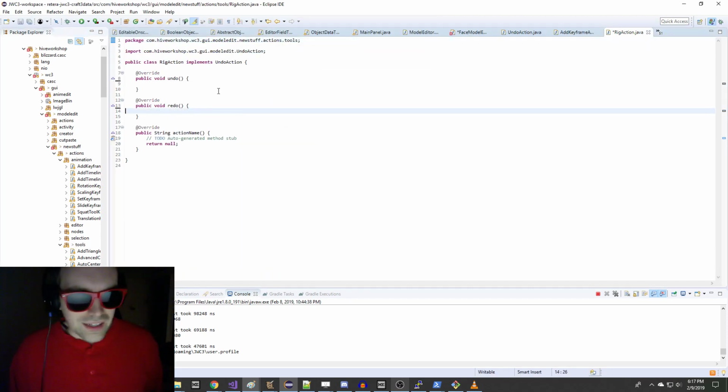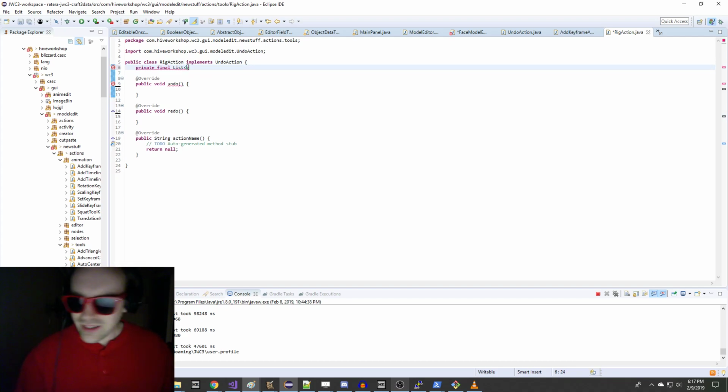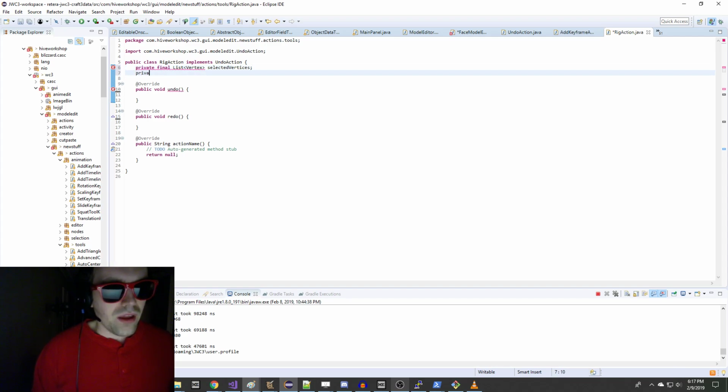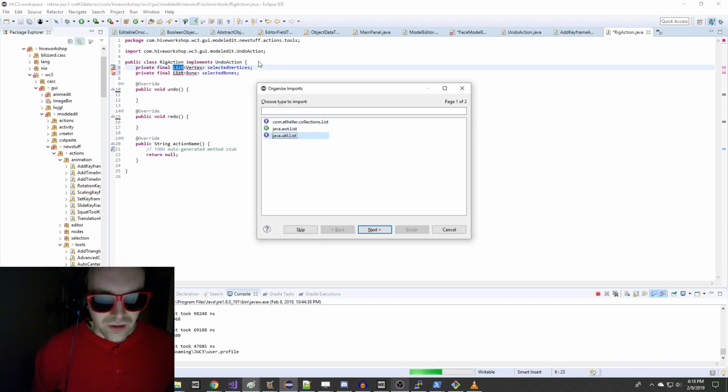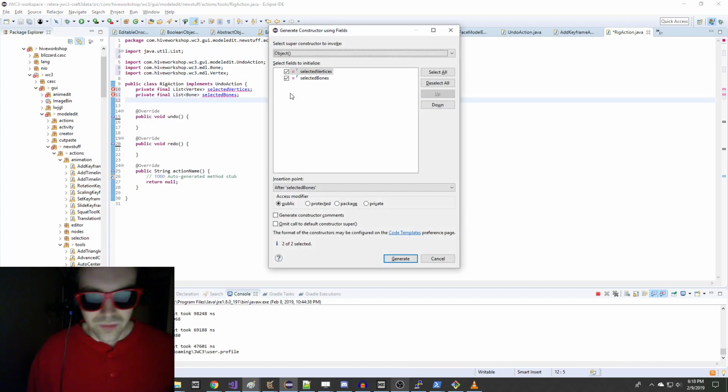The problem with the rig action is that you have to have a list of all the currently selected bones you're going to rig to, and all the currently selected vertices you're going to rig onto those bones. So we're going to have a list of vertices, maybe we'll even call it selected vertices, that's an even clearer name. And then we're going to have a list of bones, that's going to be the selected bones list. These are going to be my bone class. We're not going to use some other idiot's bone class.